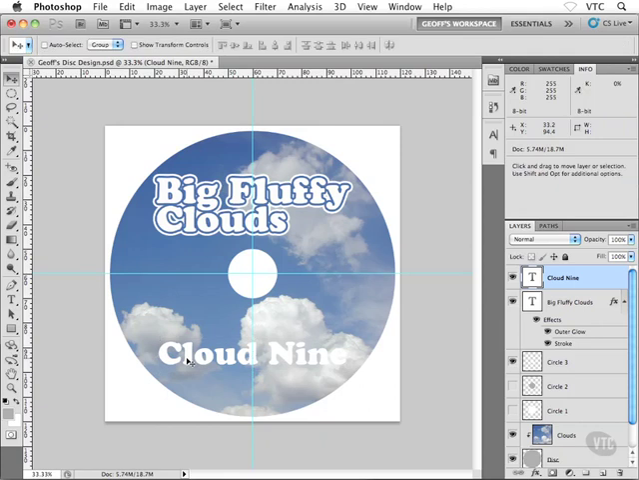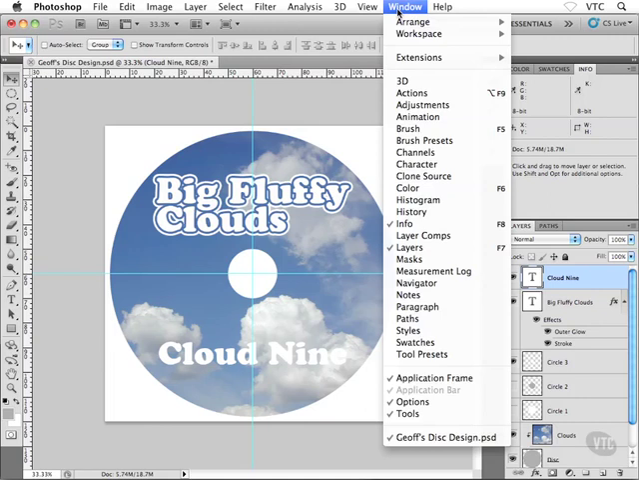Now, the next thing that I want to do is apply the same layer style effects that we have on the Big Fluffy Clouds text to the Cloud 9 text. And we saved our style. But the big question is, where did it get saved to? How can I go and reuse it? Well, it's all saved inside Photoshop's Styles panel, and you'll find the Styles panel up underneath the Window menu. So I'm going to head to the Window menu and then look for Styles.